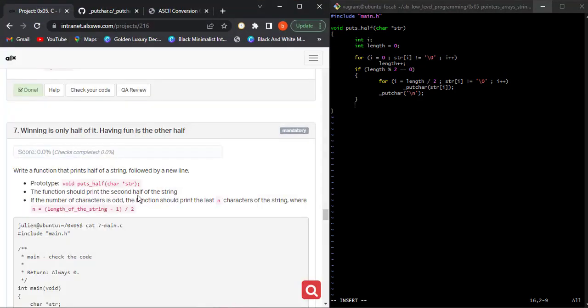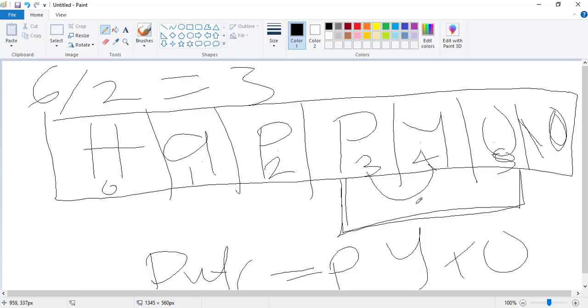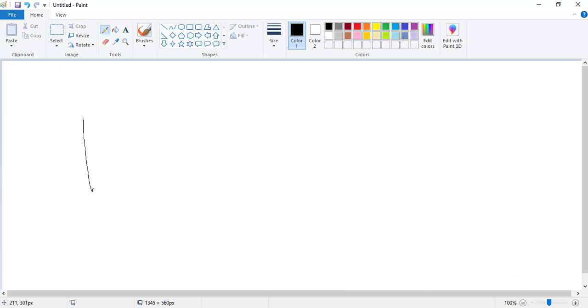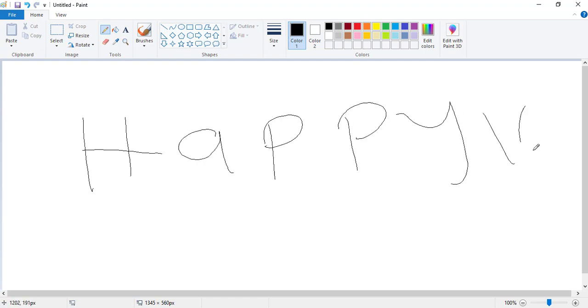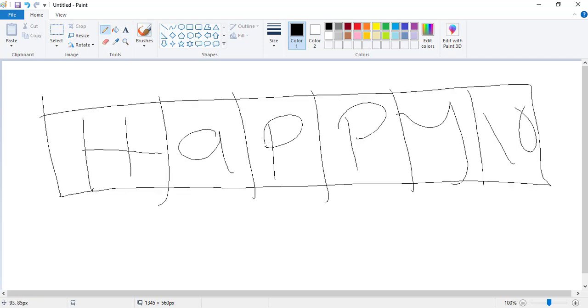So here, as you can see, it says if the number of characters is odd, that is if the length is odd, right? The function should print the last n characters of the string, where n is equal to length of the string. Let me show you this. If the length is odd, right? If the length is odd, let's see this. If the length is odd, okay, we have HAPPY. As you can see, this is odd, right? This is odd. We have something like this. So we have 1 2 3 4 5. The length is odd here.